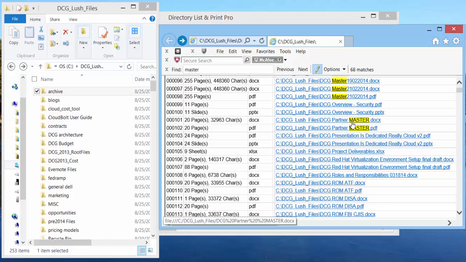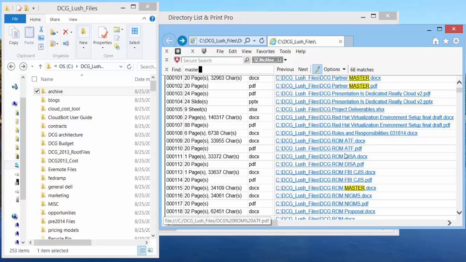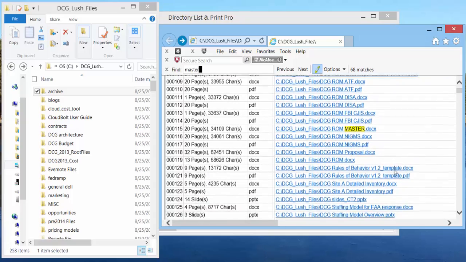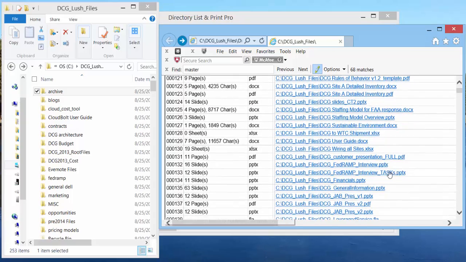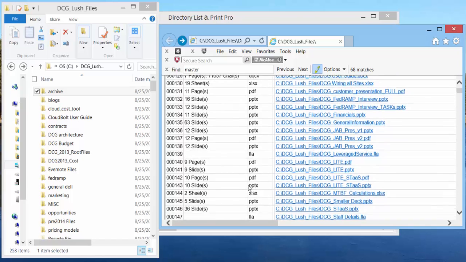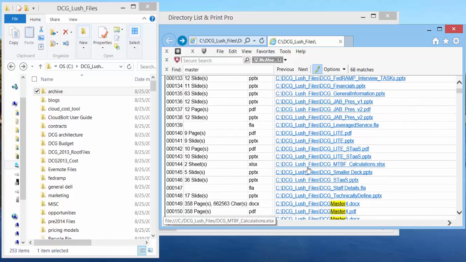What's neat about this is I can also see that it's 20 pages long and 32,000 characters. I can get a little more information on this document and everything that I'm doing here. So it makes it a lot easier for me to open things and things of that nature.